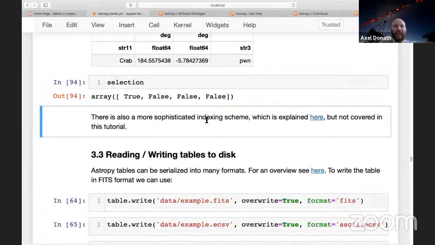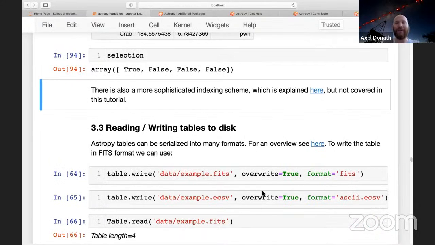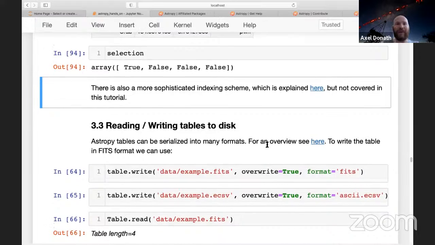Okay, I think there are also more sophisticated indexing schemes that I added in a small section to the tutorial because I thought it was useful, but we have to see whether there's time for this.